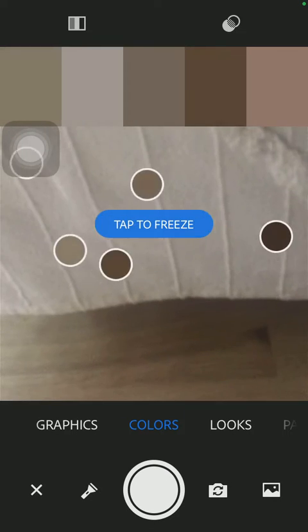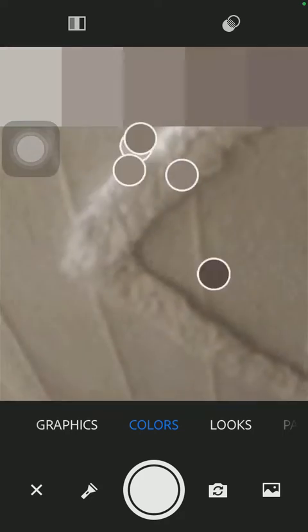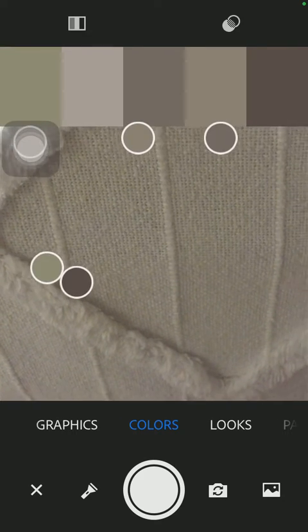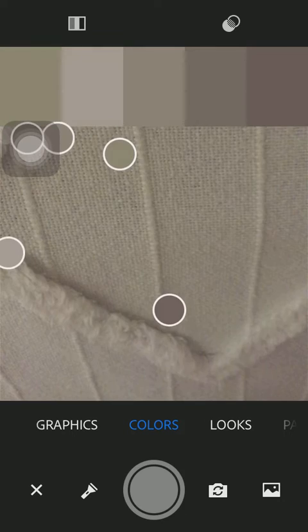Here you should direct your phone to the object that you would like to capture. And here you can see the color theme at the top of the picture. If you would like to capture it, just tap on the white button at the bottom of the page.